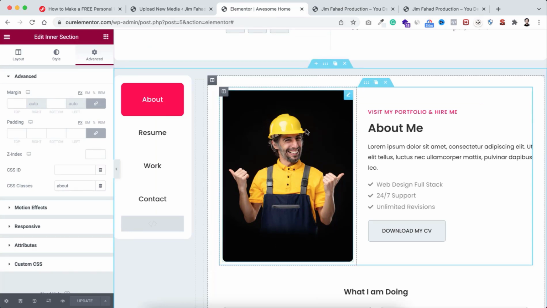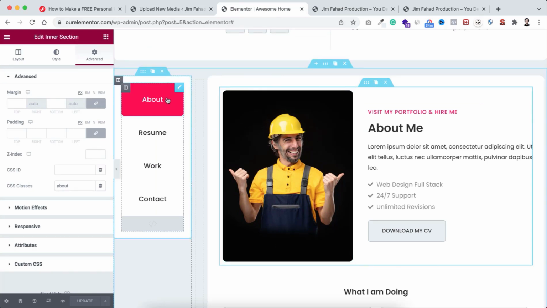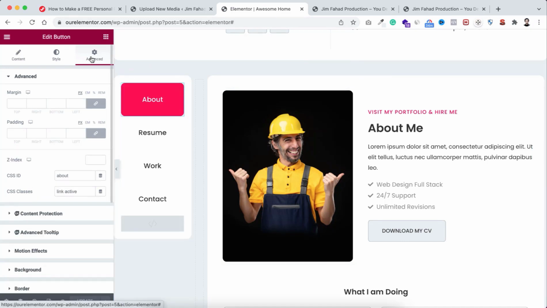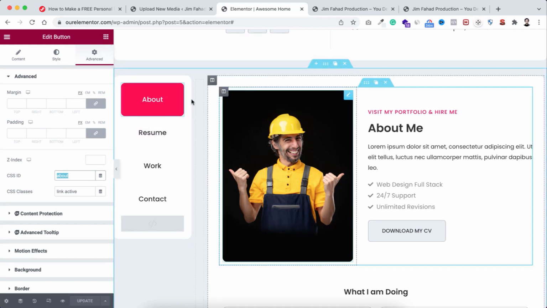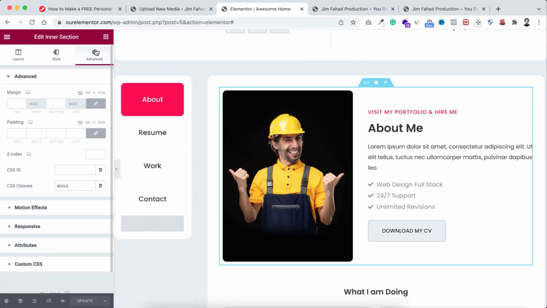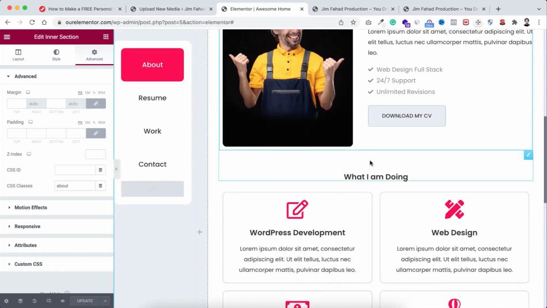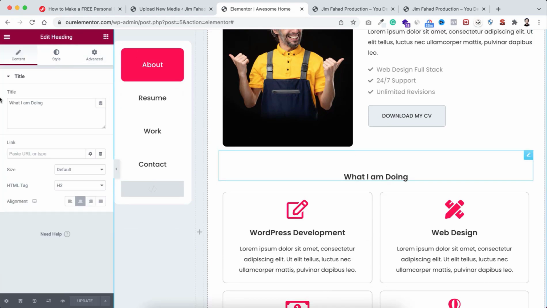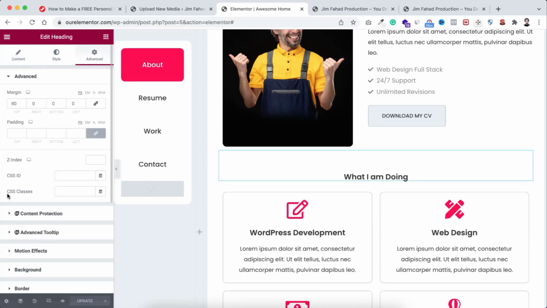So first, be very clear about this concept. First, select this button, go under its advanced tab. You need to copy the CSS ID name from here, and the area you want to appear under this about section, just select that inner section, go under its advanced tab, paste the CSS ID inside of these CSS classes here. So now if I just select this heading widget, go under its advanced tab, also inside of its CSS classes I'm pasting the ID, it's the about button's ID.